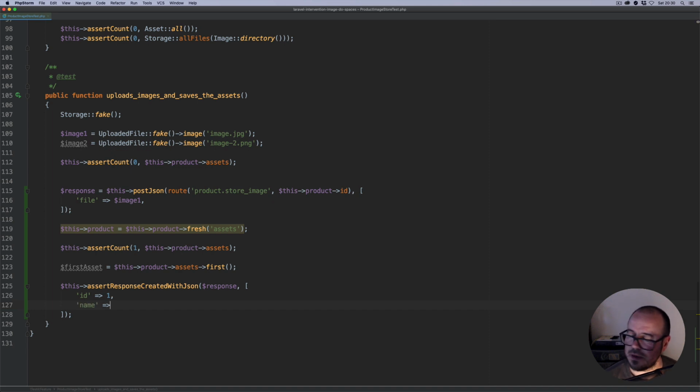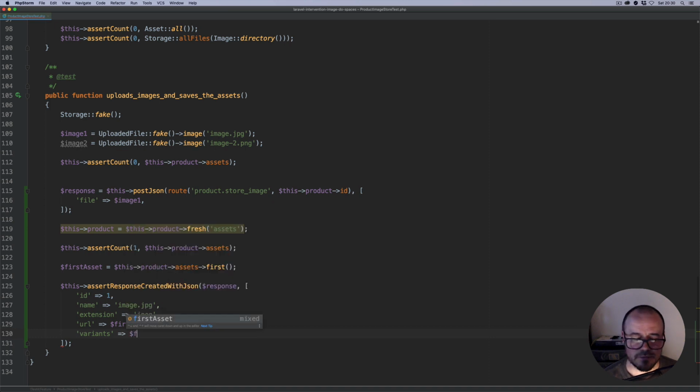Then we're going to have name is what we're also expecting to get, which will be image.jpg, obviously reflecting what we sent. And then we have extension should be represented by JPEG format. And then we have URL, which should be, let's get this instance of the first asset URL. Then we're going to have variants, which will be represented by first asset variants.